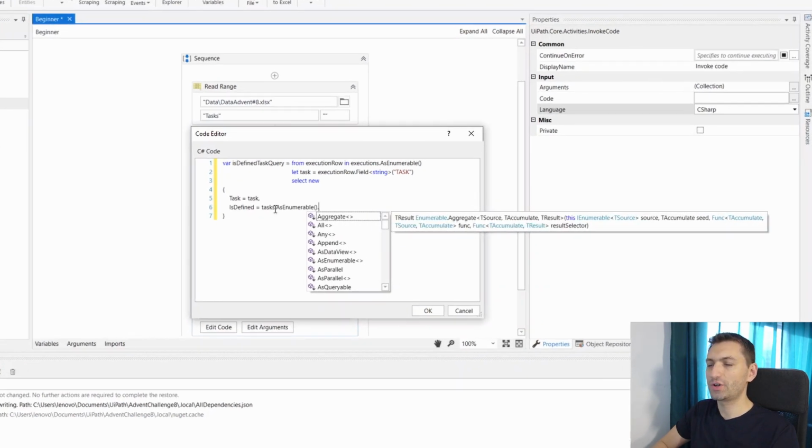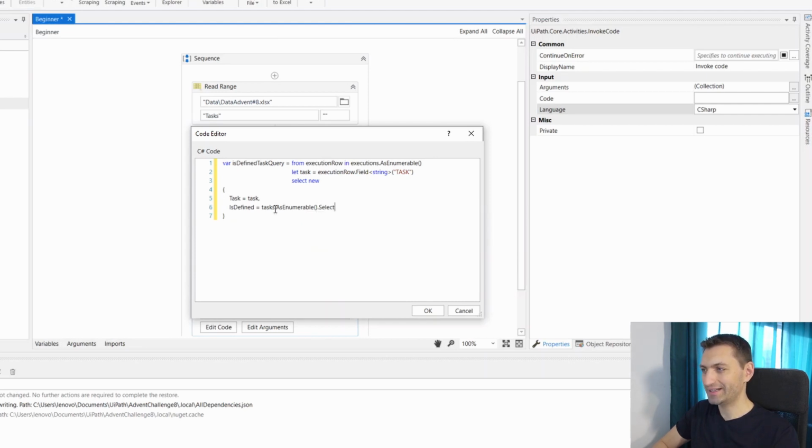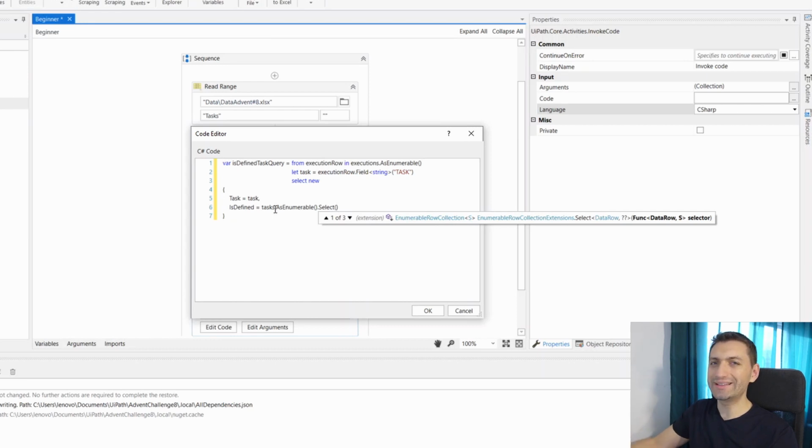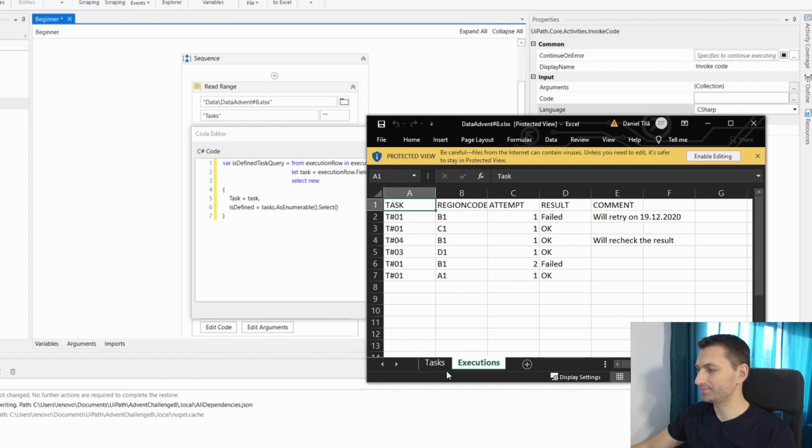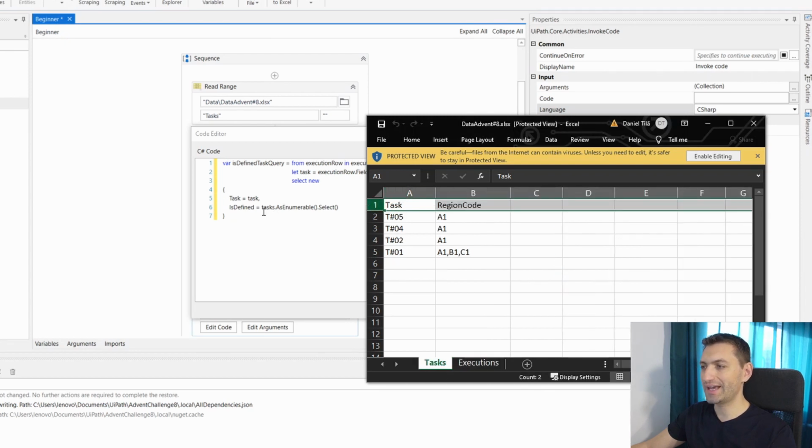Now I have here 2 options. I like to make the things as easy as possible. So I'll write a select. I would like to separate the entire data table with a collection of strings. So I'm going to show you first. Now this task is a data table. So I like to separate just these values.